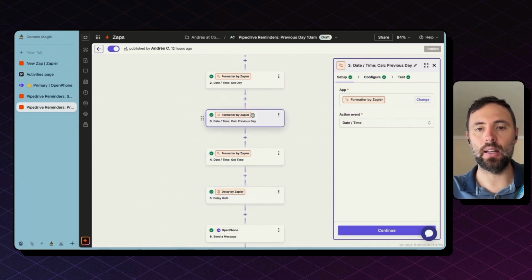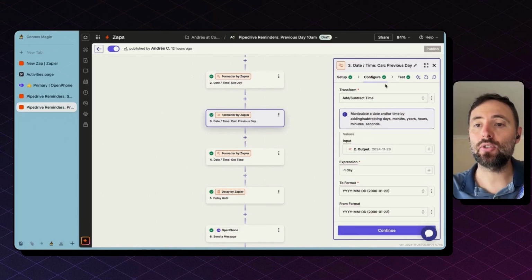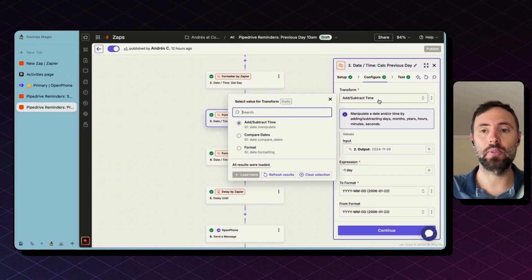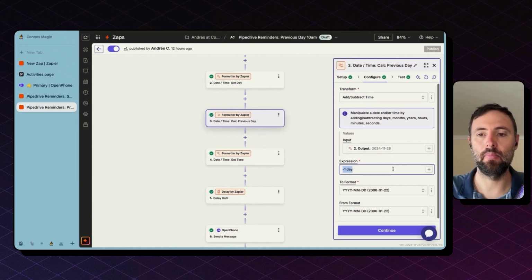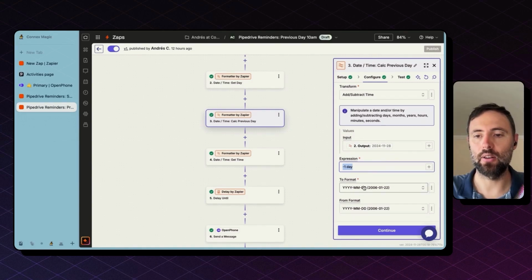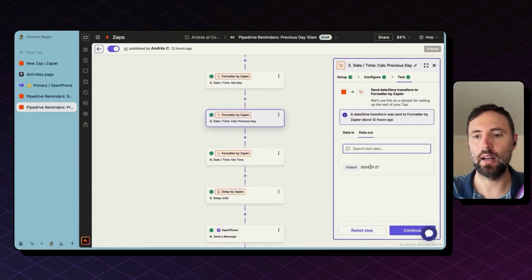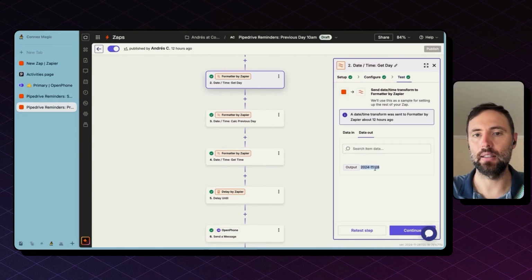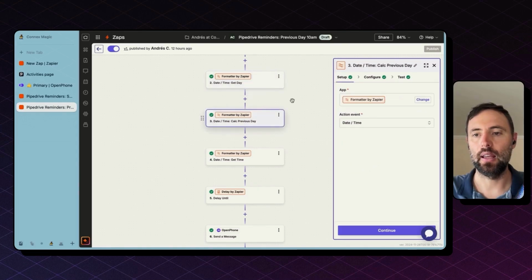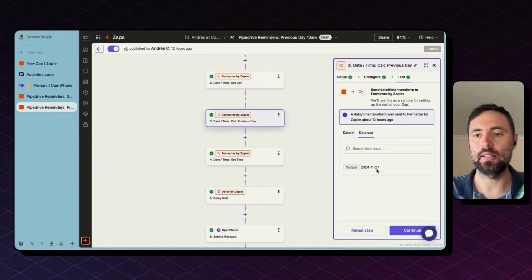So output from step 3, let's see how this looks like. Again, Formatter by Zapier, action event, date time. And the transformation I'm using this time is add subtract time. So I'm giving as input step 2, which is the day the job is going to happen. And the expression is -1 day. Tell Zapier as well which kind of formatting I want as destination and the from formatting. And this is how it looks like. So if we can see here for this specific example, I have that the day the job is going to happen is 28th of November, and the result from this calculation is 27th of November.